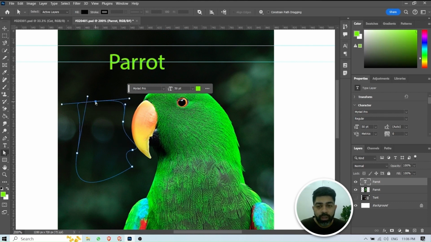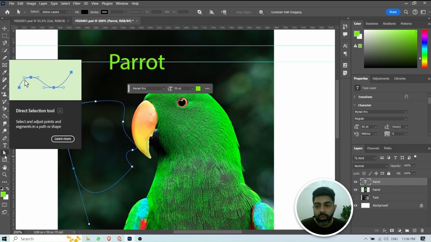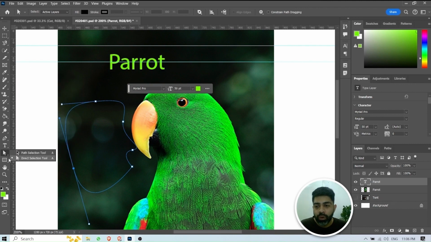This is also possible using the pen tool, and it is very similar to how this works in Illustrator. If you've used Illustrator, you probably work with paths a lot over there, and that's what has been replicated over here in Photoshop as well. That's the path selection tool, or the direct selection tool.